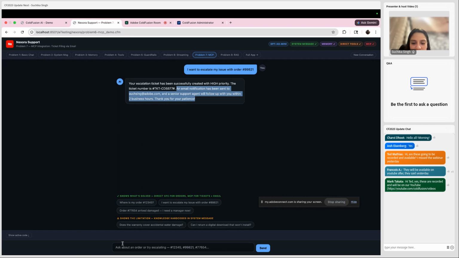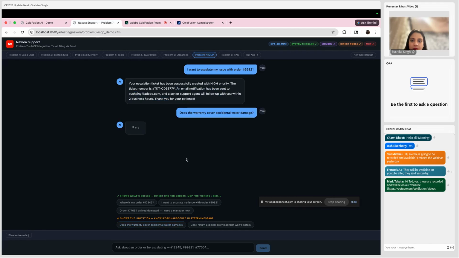If I ask any other questions related to returns or warranty coverage, it wouldn't have any idea about it because it is not trained on the company policies. In the system messages, you saw a very small note that was written about returns, but it did not have any warranty coverage. For all of this kind of data, where the agent should know details about your company policies, that then comes the need for RAG.